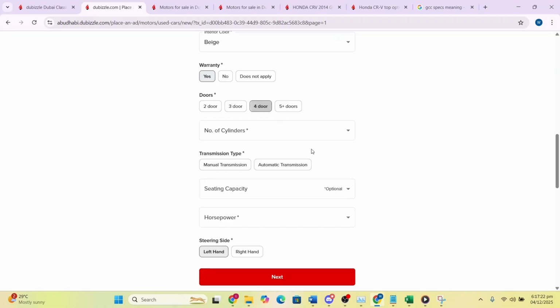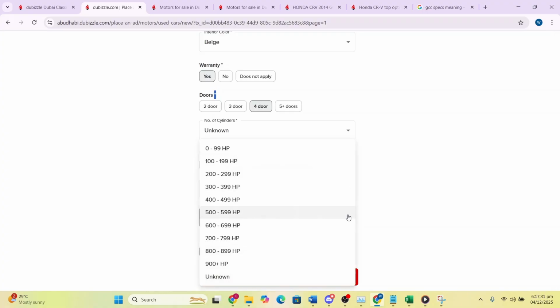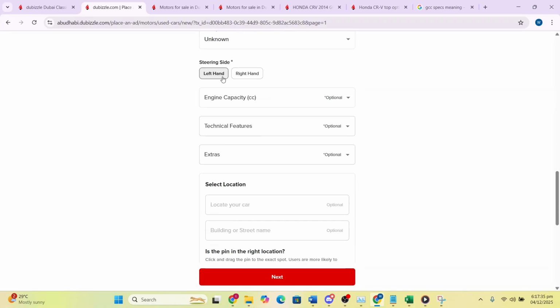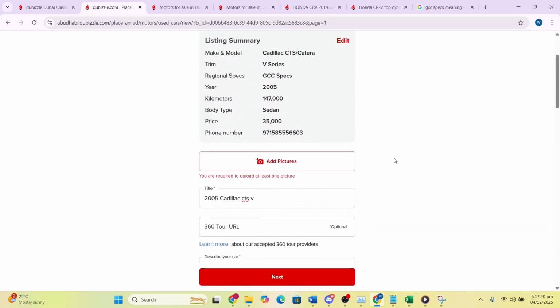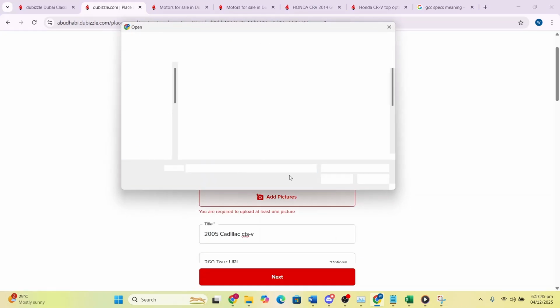And these ones are must. Whatever you see with asterisks, you need to fill those in. These are optional. As you can see, you can choose the horsepower as well, and then proceed further. So there we go. We're basically done with this part. Can click here on next again, and you need photos. So go ahead and click here to add pictures.